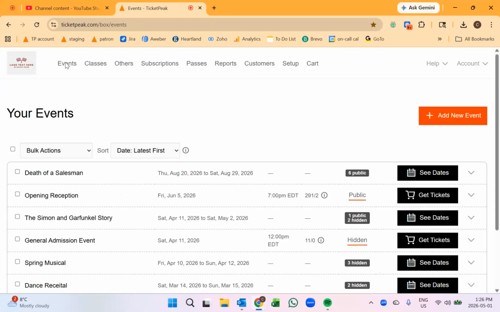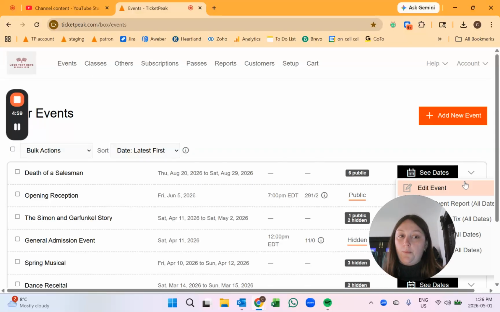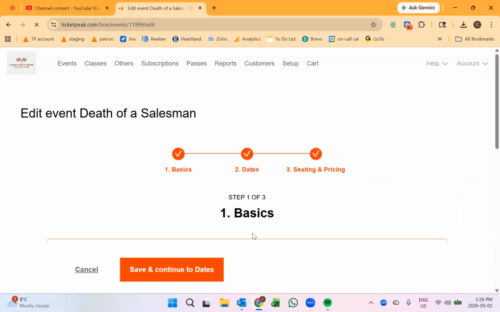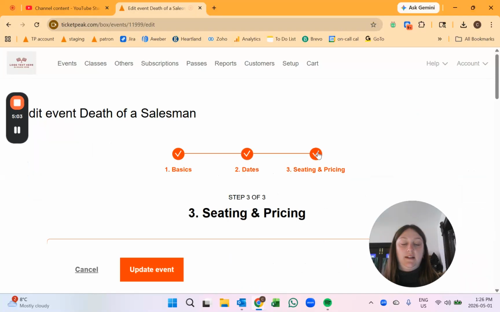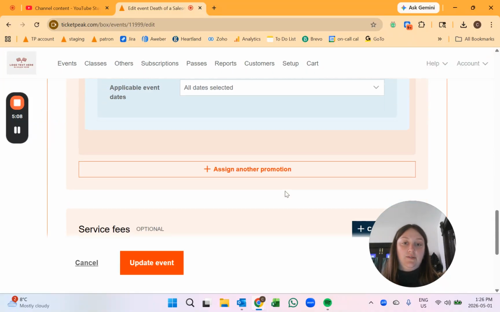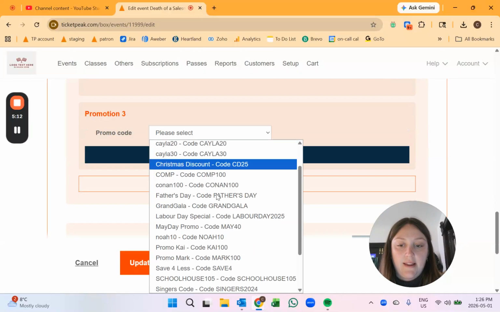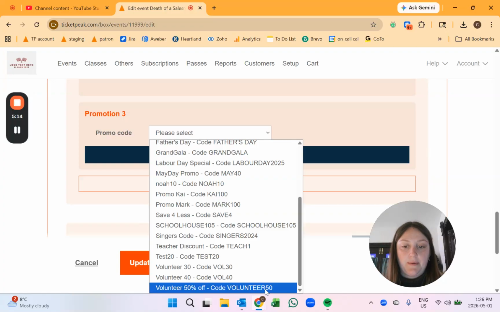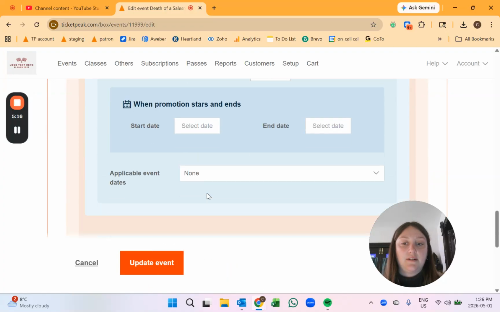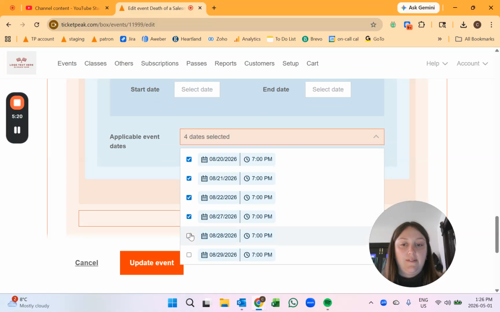So I'm going to go back to my main dashboard, and I'm going to, again, open up an event for Death of a Salesman. Then I'm going to go right back to seating and pricing, step 3. I'm going to scroll all the way down to these promotions. I'm going to add the volunteer 50%, and I'm just going to ensure that it is included for all of my event dates.